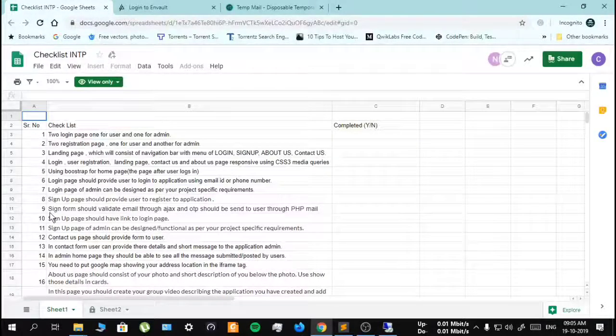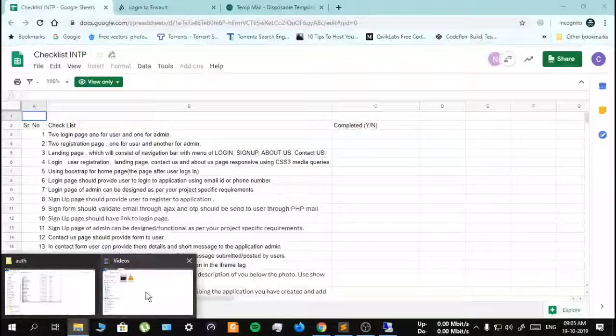And the next point is sign up. The sign up form should validate email through Ajax, and OTP should be sent to the user through PHP mail. I already showed you the OTP part. Should validate the email through Ajax. I can show you that in code.